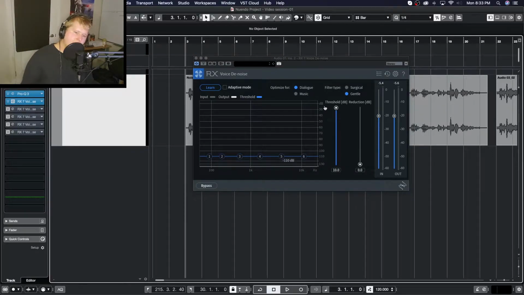Now up on the top here beside our modes, we have two different little options. We have optimized for dialogue and music, and a filter type, surgical and gentle. Now, of course, if you're doing dialogue, you want to stick with the dialogue, but what if you're doing singing? That's either music or dialogue. Now, according to iZotope themselves, the dialogue option is only good for dialogue, really. If you're doing singing, they actually recommend you use the music function because this is musical.